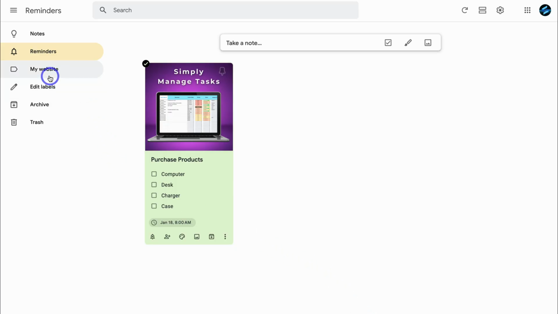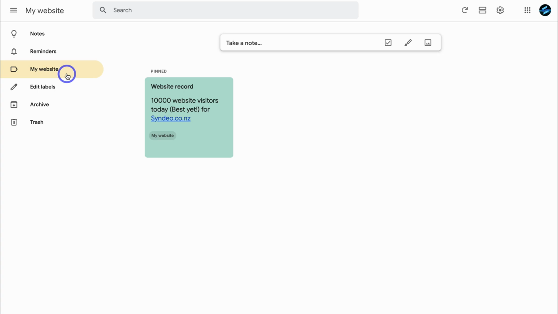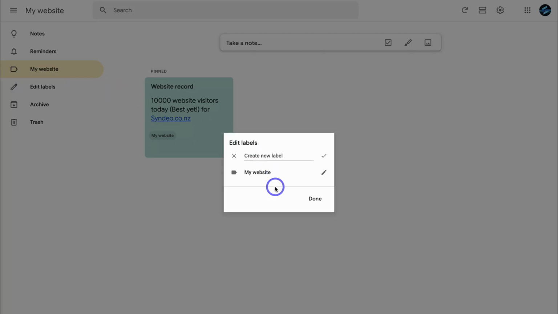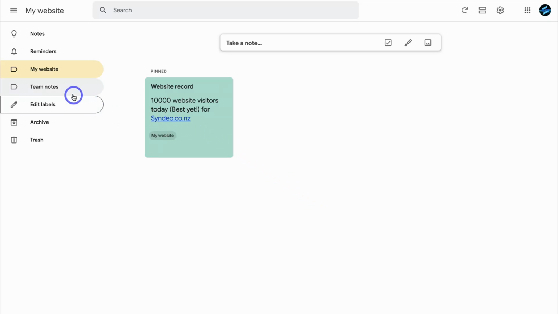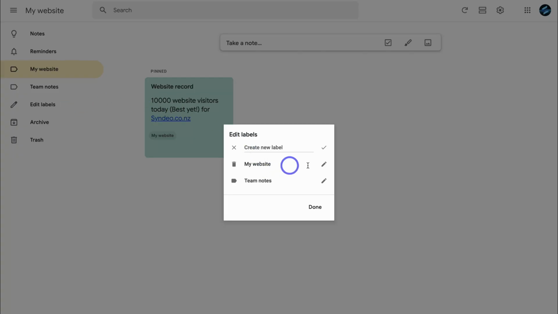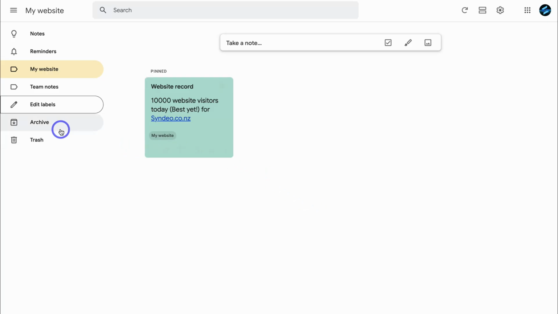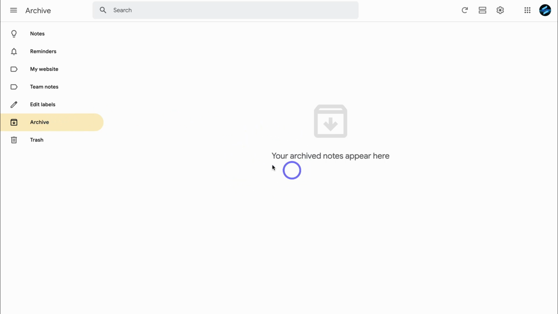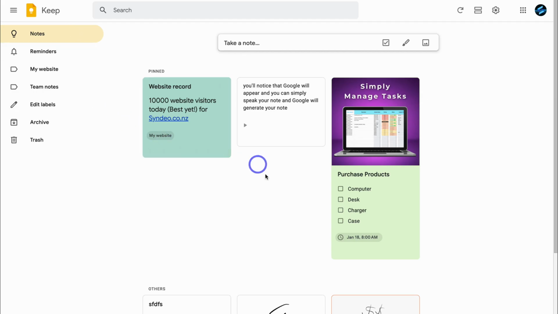If I navigate over to my website, you can see that this is a particular label that I've created. And this is a note that I have within this label. To edit labels, simply click here and come down and edit the label that you have or add a new label. Then come down and click on done. And as you can see, I now have two labels, my website and team notes. Again, to edit labels, click here, and to edit an existing label, simply click on this edit icon, and you can delete the label or make changes to the label name. You can also see your archive, which is where all your archived notes will appear, and then we have trash. All right, let's navigate up to notes, and here we can see all our notes.